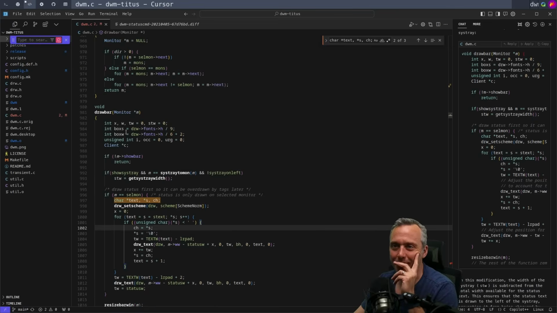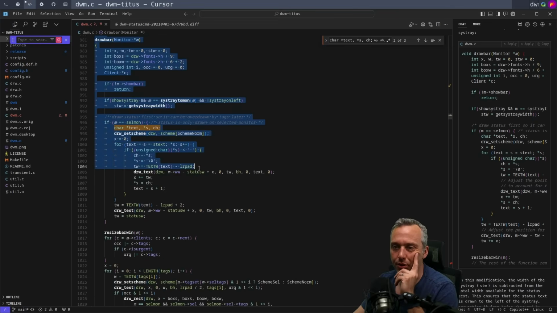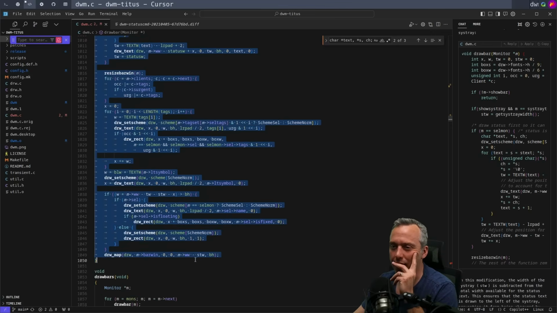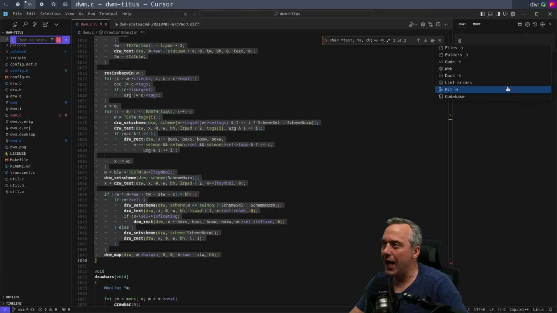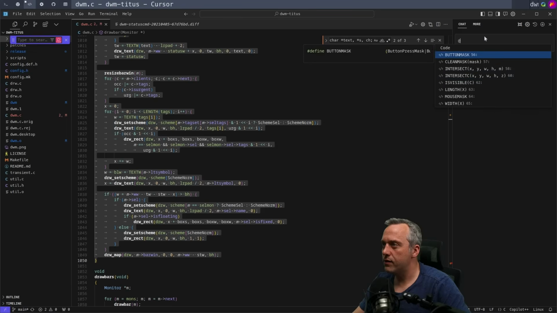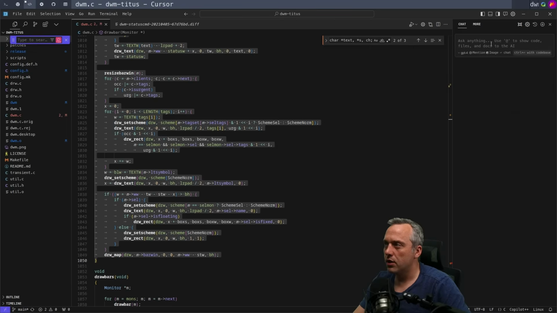Let's ask one more time, but just grab this drawbar function. And I think if we highlight it and let's just go new chat, I think we can do like an at and code. And I think we can just feed it this one function. At to show code. Maybe we just go, let's just try. What is wrong with my drawbar function that it is pushing things under the sys tray?